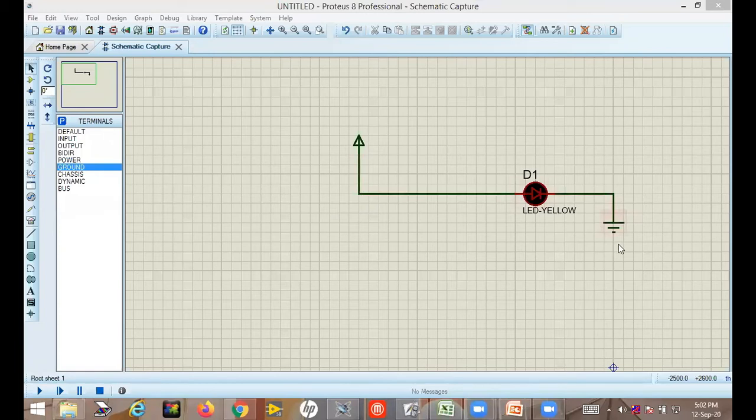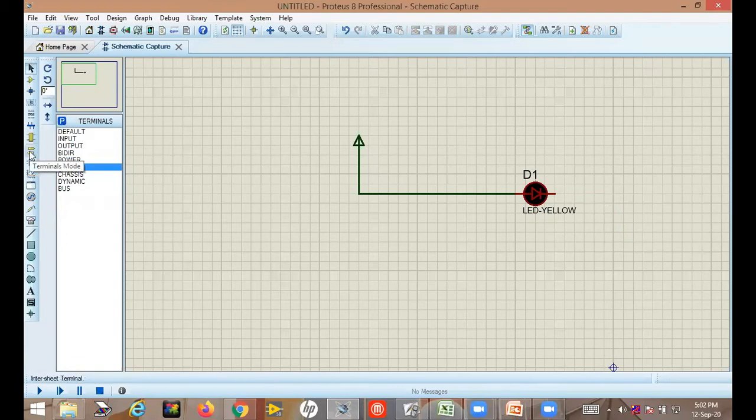This is not earthing, this is ground actually. Okay? Yeah, ground. So from where will you get ground? Let me delete it, okay? This ground. Let me delete it, okay? Go to the terminal mode. Here, this is the terminal mode. Terminal means what? End of the circuit. So power supply, ground, chassis, these are the terminals of the circuit. You are here in the component mode. When you need power supply or ground, go to the terminal mode. Then these are the components you are getting here.